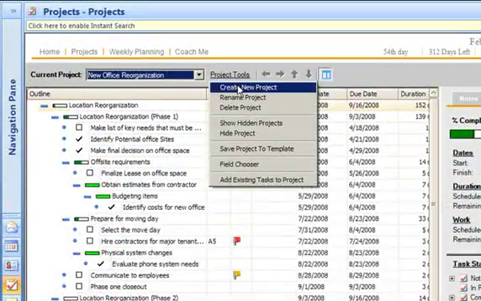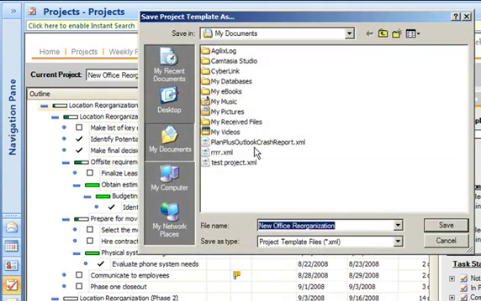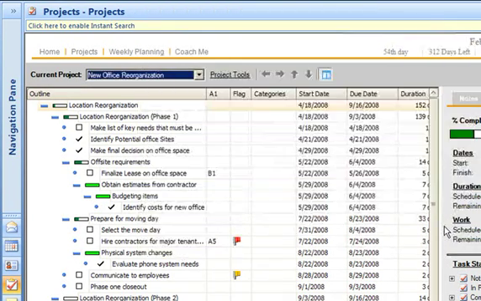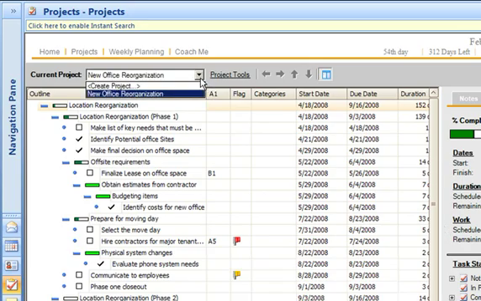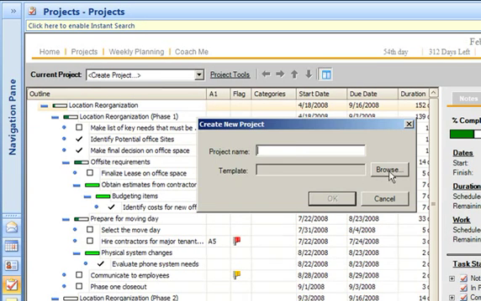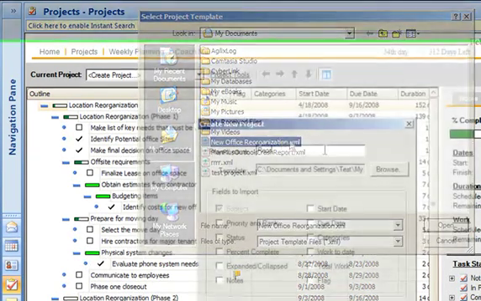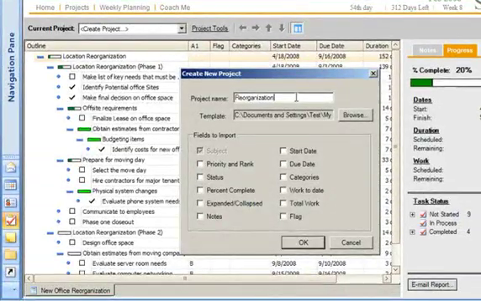Once you've created a project in Project Manager, save it as a template, and the next time you begin a similar project, you can open the template and choose precisely which elements you want to import, making the whole process for the new project much faster and easier.